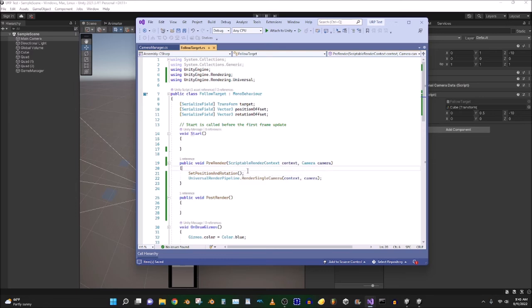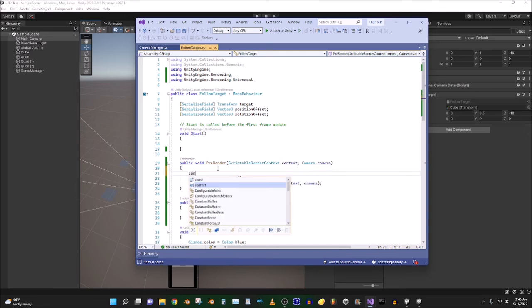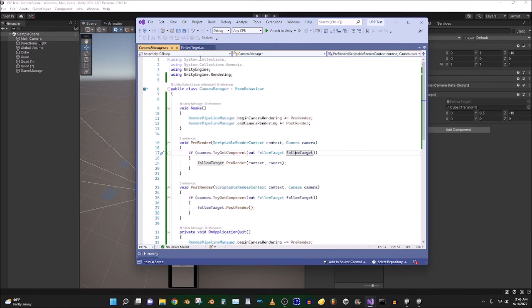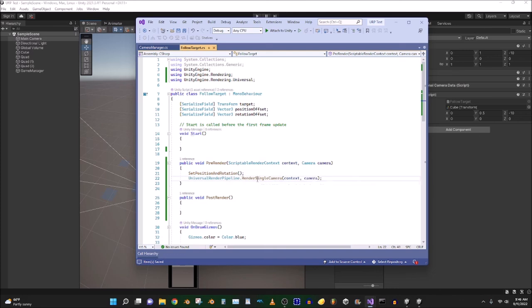And again, the best way to do that is to have the pre-render take in the context. And by the way, attempting to do it any other way doesn't work. I've tried this before. You need to have it. I don't know how the context actually works, but I do know that it is a required parameter for these renderings, and also that it is used for this render single camera function.